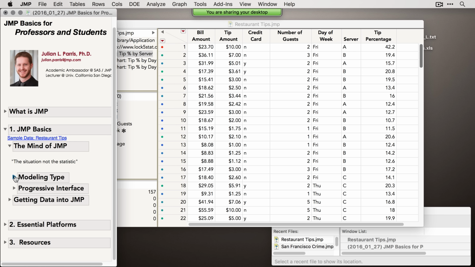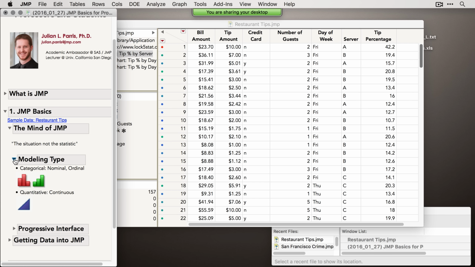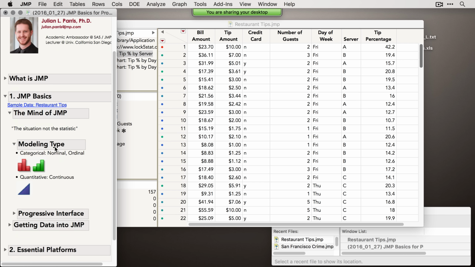One thing I mentioned earlier is that JMP is going to pay attention, when it's creating analyses, to the modeling type of the data. That is, what type of data each variable represents. I mentioned that the red histogram is categorical data, nominal, meaning in name only. There's another modeling type, ordinal data, so ordered categories. And finally, quantitative data, which is really continuous measurements.